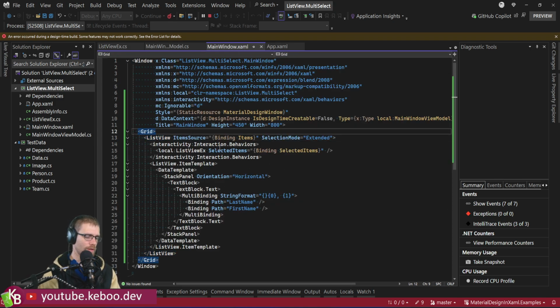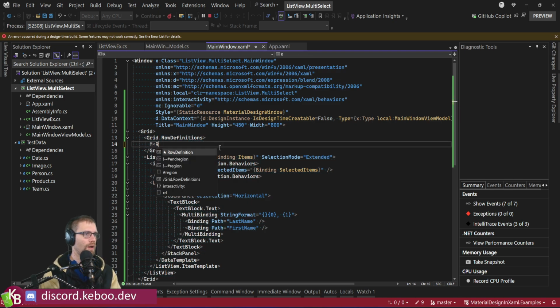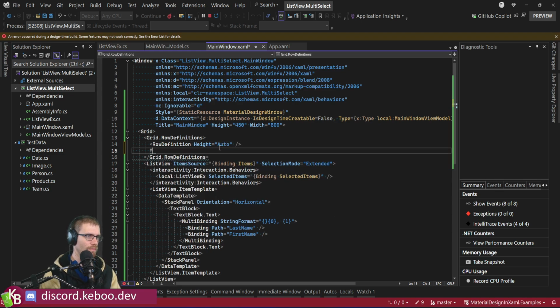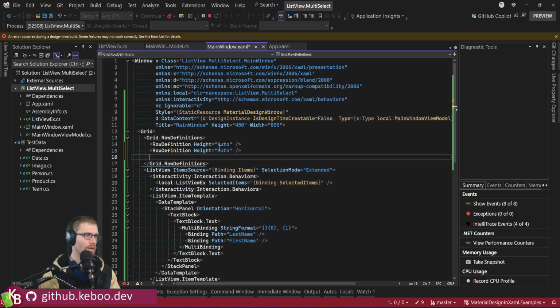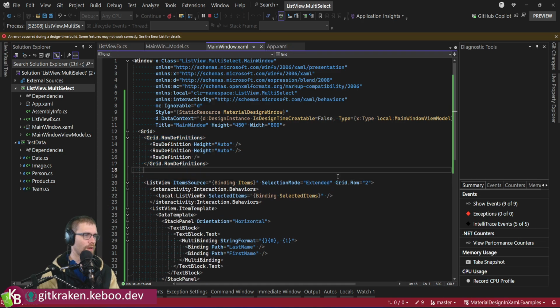Come up here, let's do a couple things. So let's go grid row definitions. We're gonna do, I think, row definition height auto, row definition 1 star. Right, and then we're gonna move you down to grid row 2. Okay, so up above, text block, text, binding, selected items dot count.